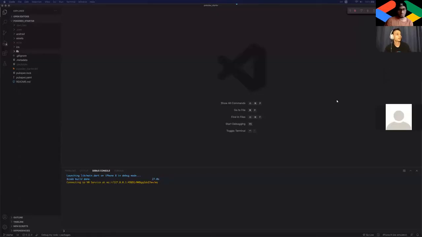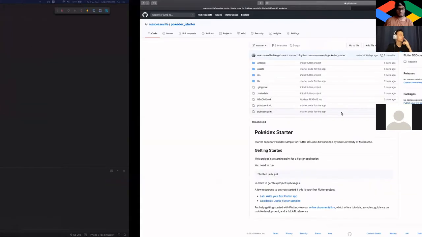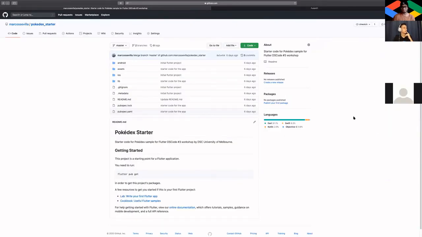Okay, so we're having this screen. I just want to say we have the code here. And basically what you need to do when you have the repo, you need to open your terminal and then run flutter pub get to have all the dependencies that we're gonna use. And basically that's it.